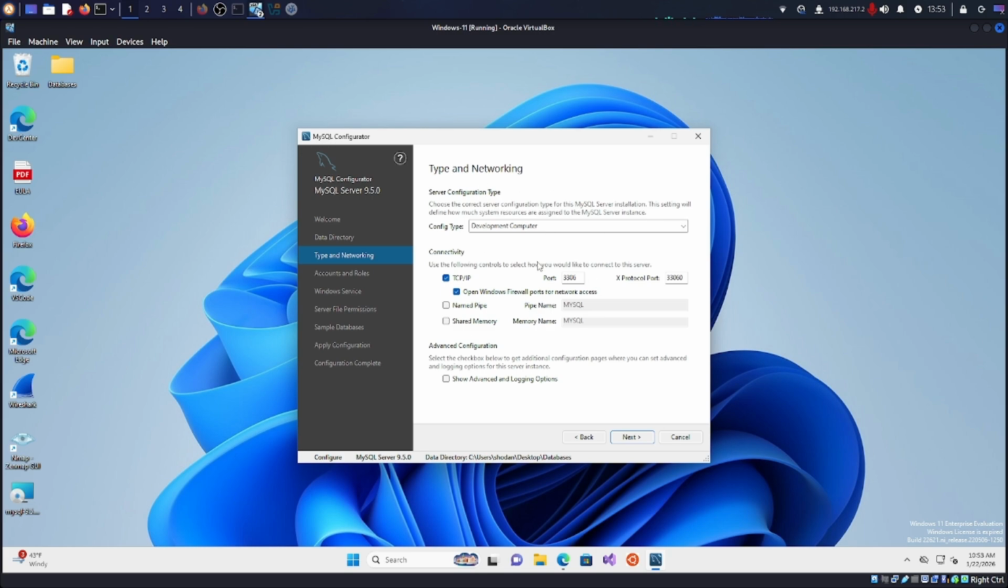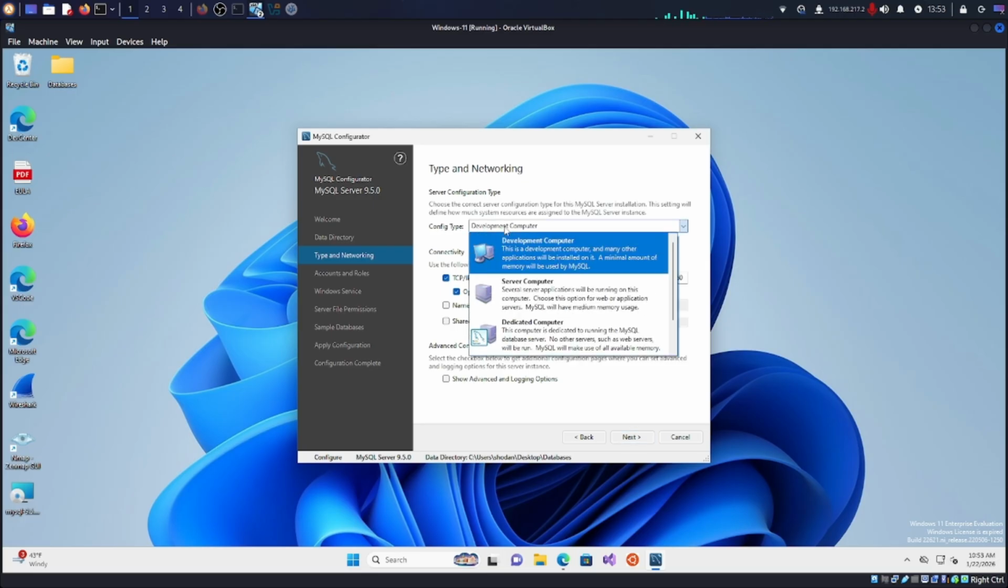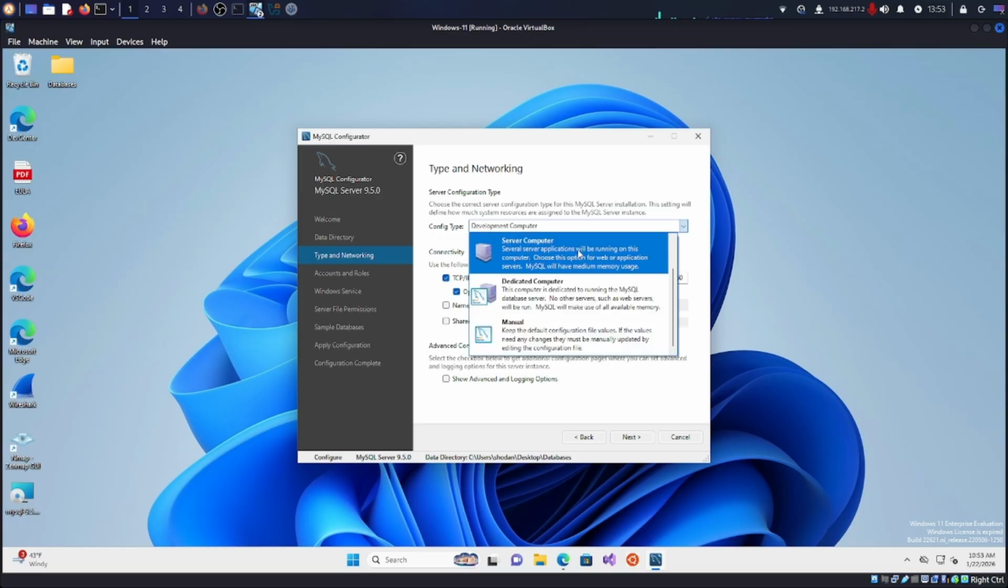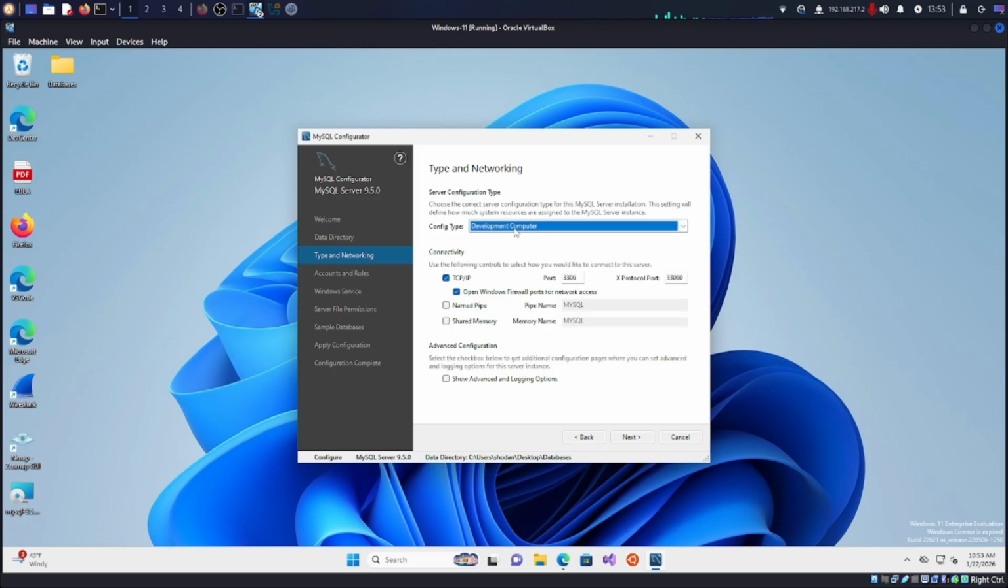Under here, this is where we set up our networking type, our config type. This defines how much system resources are going to be allocated to the database server. In this case, for testing and getting familiar with MySQL, I recommend the development computer. It's just going to make a very lightweight instance of it. And if you have other things going on, you're barely going to notice it running. Now, of course, if you're looking to do this on a dedicated system, or a server or a dedicated computer, you can look into these other options which are more resource heavy. But for us, stick with the development computer.